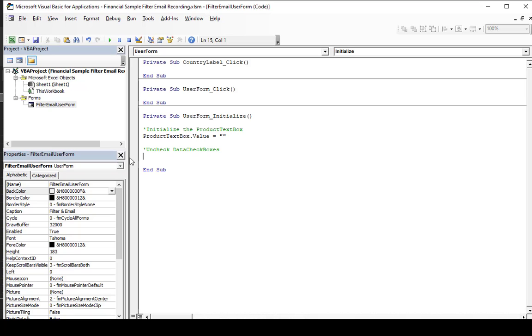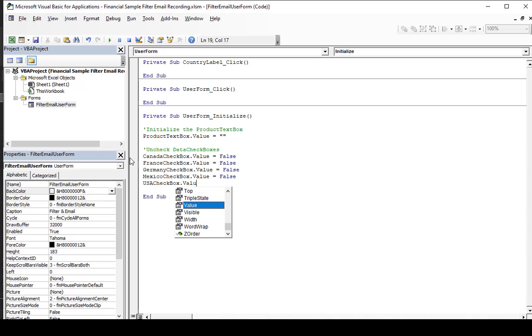Now we will initialize the checkboxes. These are really similar to the text box, so we'll do this for each of the countries we have. So it'll be Canada checkbox.value equals false, France checkbox value equals false, Germany checkbox value equals false, Mexico checkbox value equals false, USA checkbox value equals false.